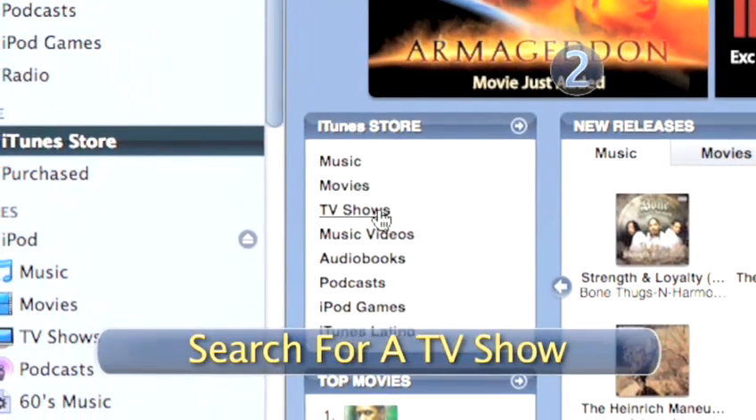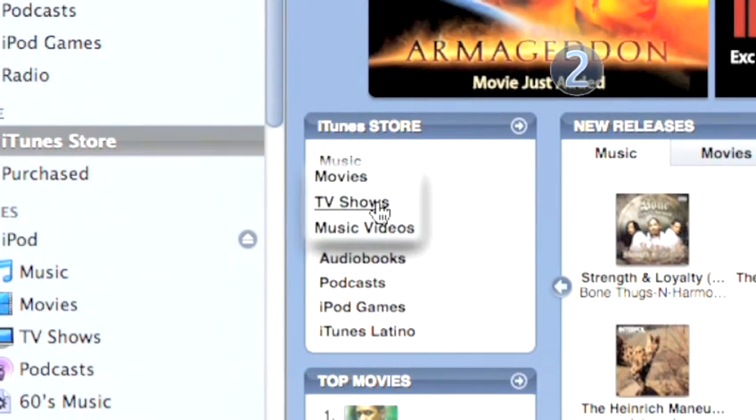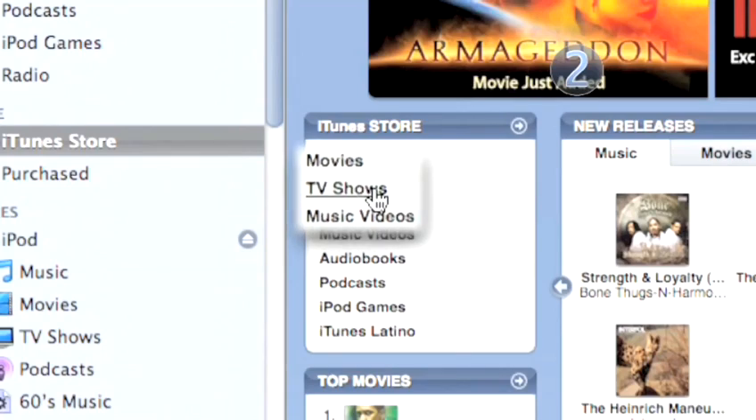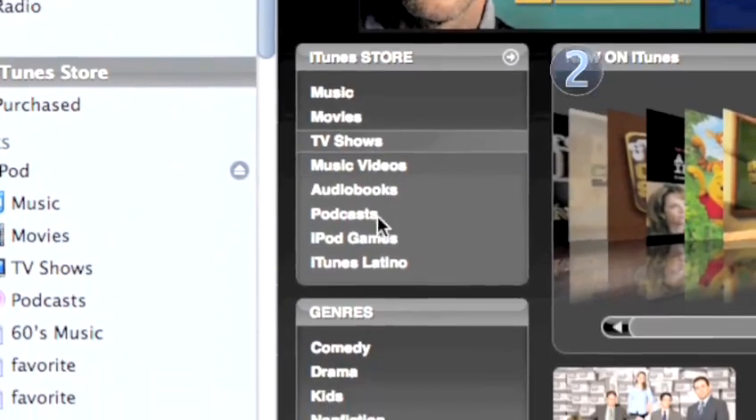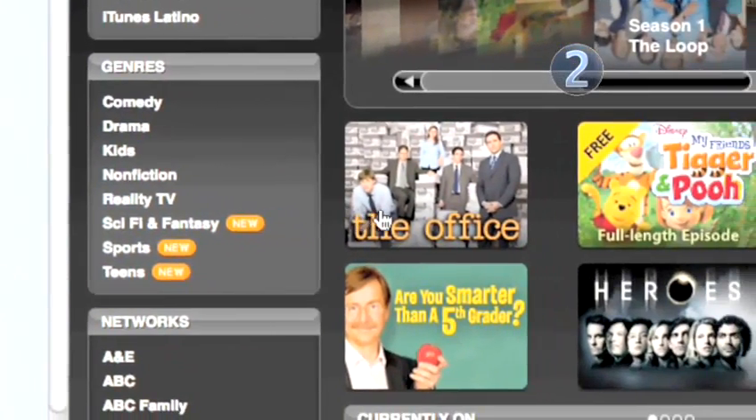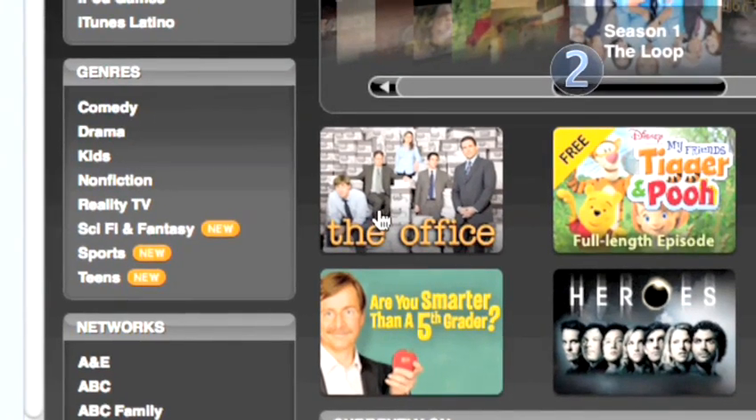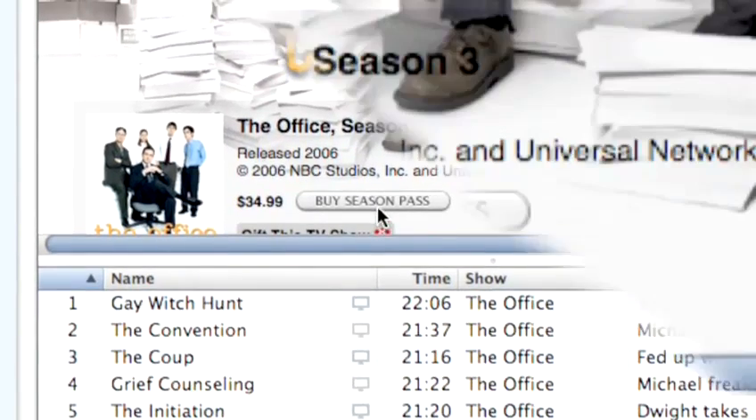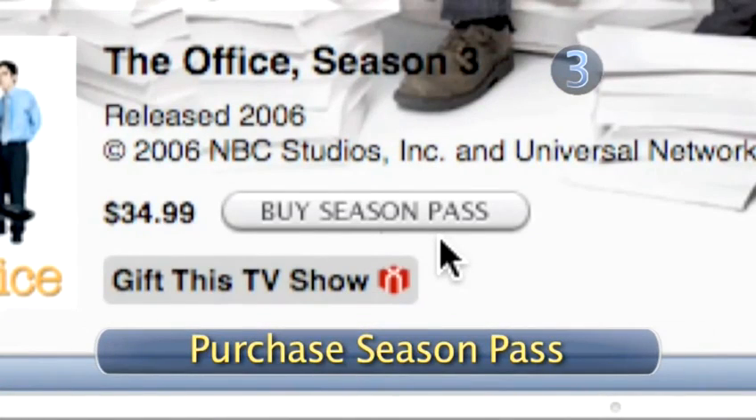Step 2, search for a TV show. Click the TV Shows link at the top of the left side of the iTunes Store homepage. Scroll through iTunes TV shows which are listed by genre, network, or popularity, and choose the show you want to download. Step 3, purchase Season Pass.